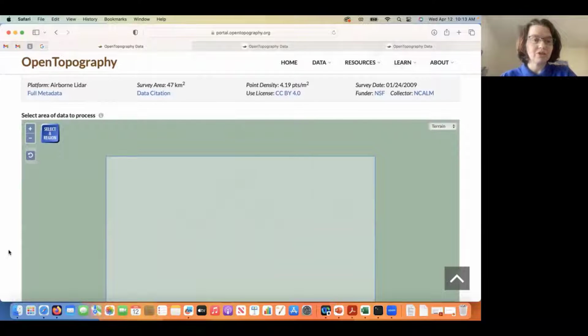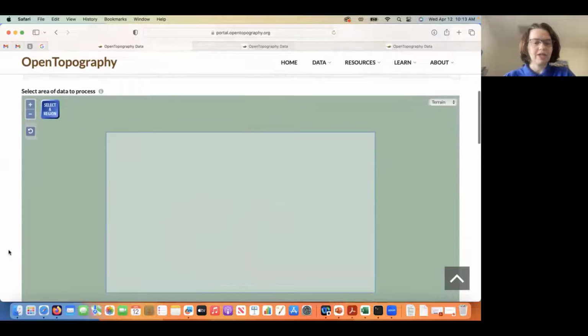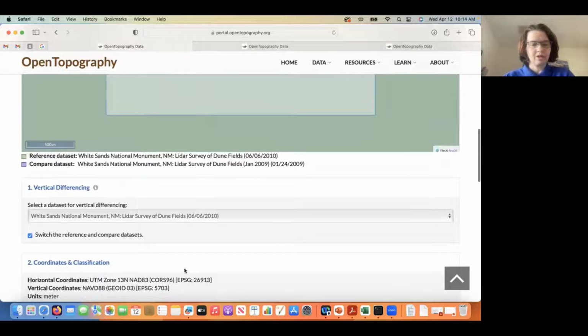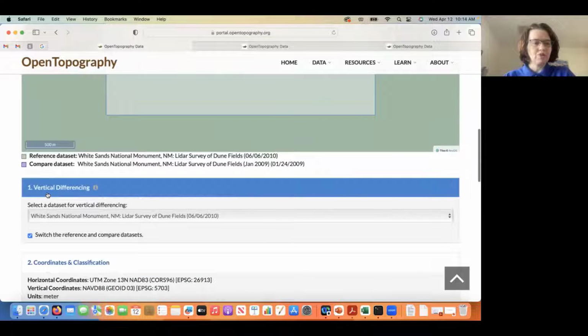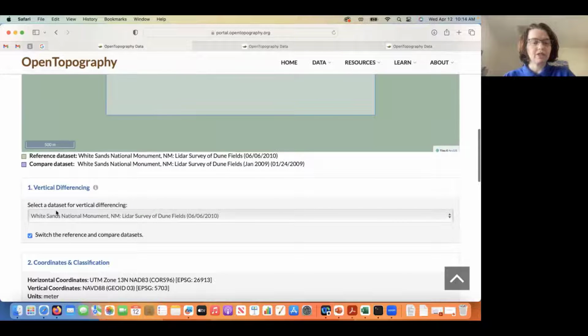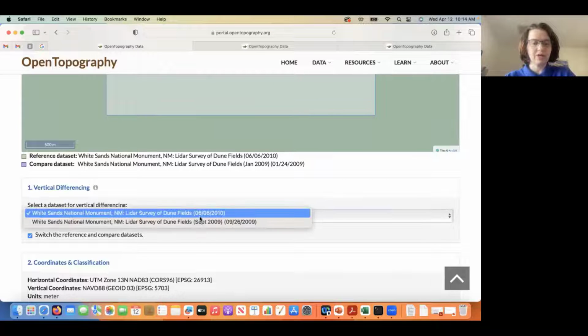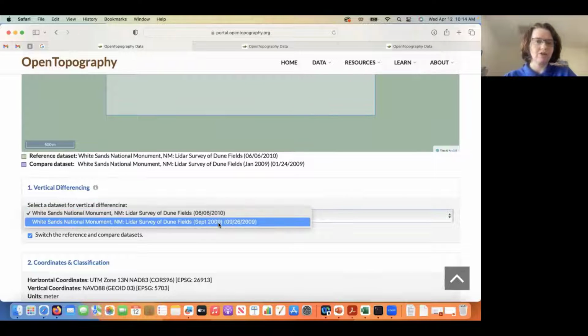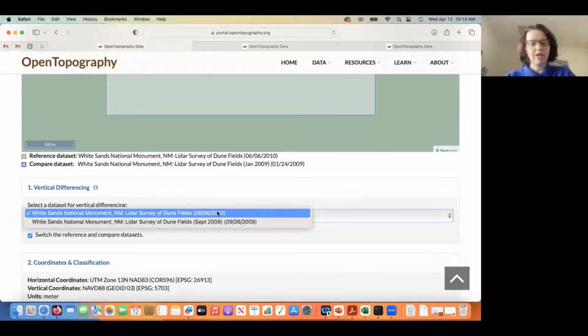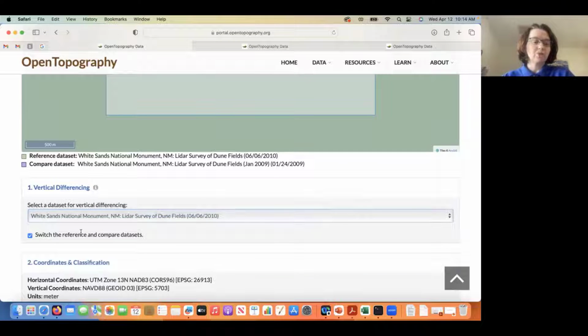And this would be sufficient to start differencing, but I'll walk you through some of the other options that you can select. So here in this first toolbox, you have the option of selecting which data set you would like to difference. We have the two options of this 2010 data set or this other 2009. I'll keep it at this 2010 data set. You can switch which data sets are called reference or compare, and this will essentially flip the sign of your differencing results.